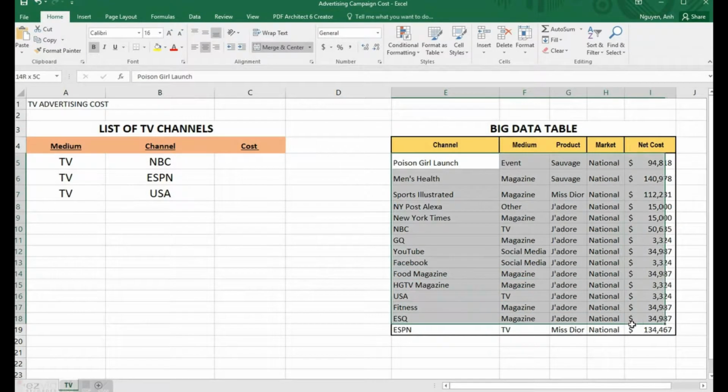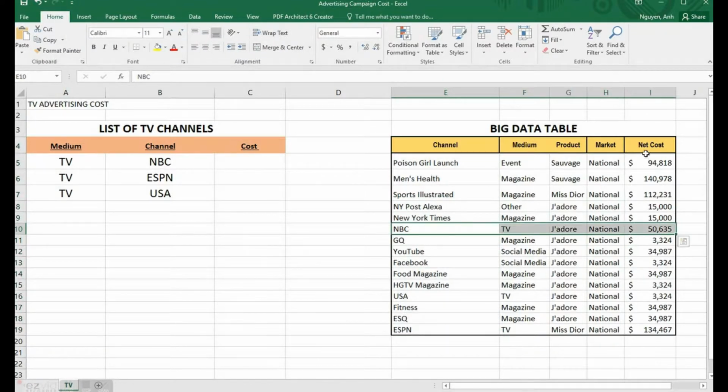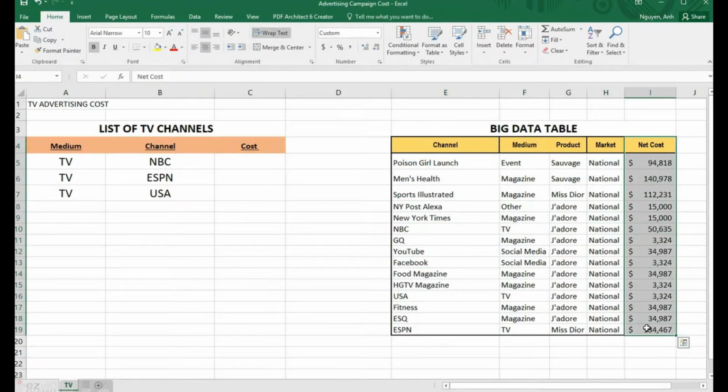Column E contains a list of TV channels that we need to look up so that we could retrieve the related advertising costs in the same row in column I, net cost. Note that this net cost column is in the 5th position to the right from column E, the column that we need to look up. So keep in mind this number 5 as we will use it later on.